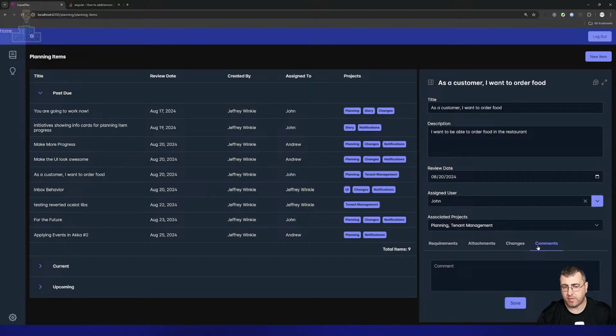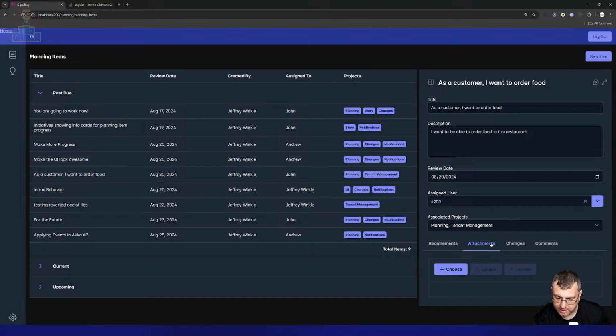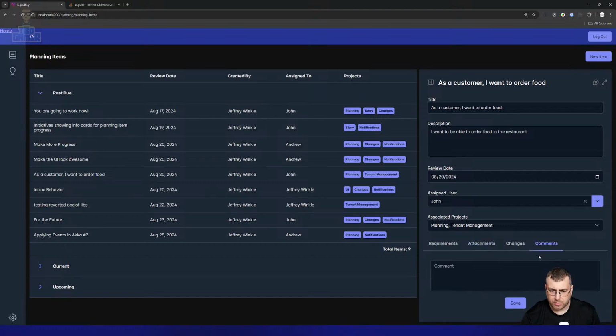Like attachments is its own service. So when we add an attachment, that gets sent to the attachment service. When that gets an ID back, that gets published to the planning item and says, oh, by the way, I've attached this thing. So yeah, the comments will work there.